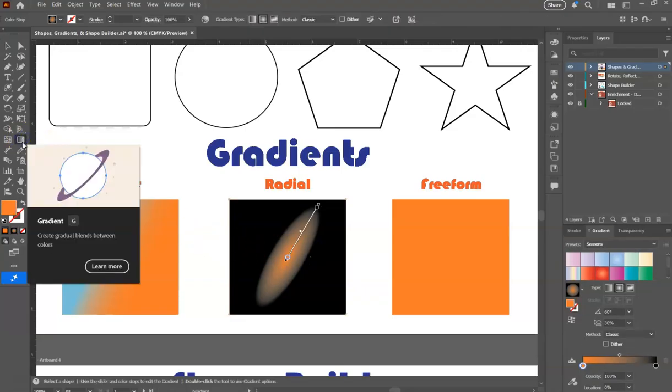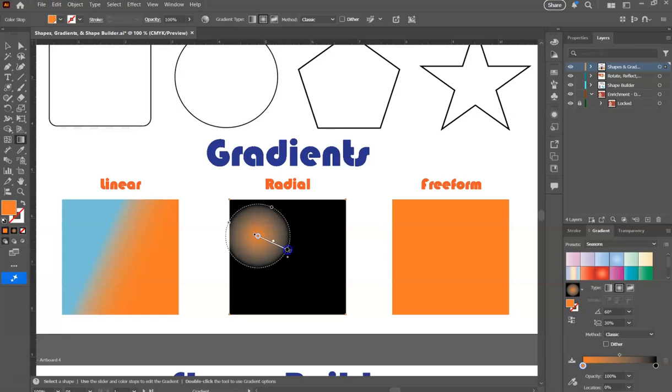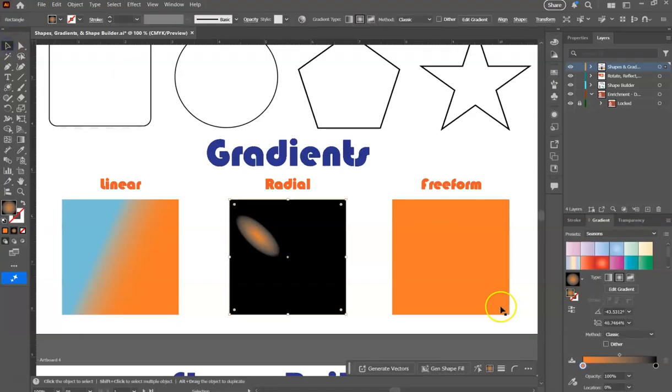Same thing, if I get my gradient tool, I can go over here and I can draw this. I can squish this right over here. I can rotate it if I want, or scale it up and down. Here's the rotate. I clicked on the wrong spot. So a lot of the same settings here as what you had here. It's just now you're working with something that's circular. Okay. Then the last one is the freeform.